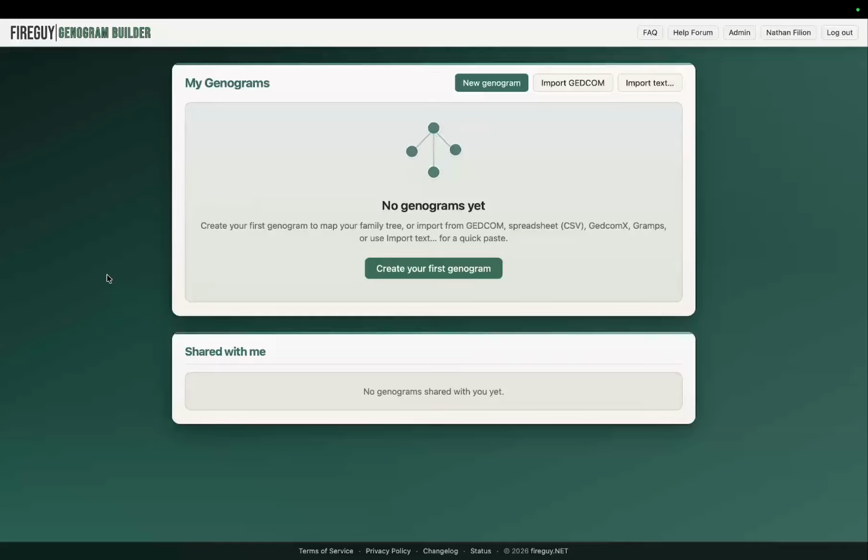Hi, let me show you a tutorial on the FireGuide Genogram Builder. After you log in, you will see that you are on the dashboard. From here, you can create a new genogram. You can import a Gedcom file, or you can import some quick text where you would paste some text into a text box. Let's go ahead and start our first genogram.